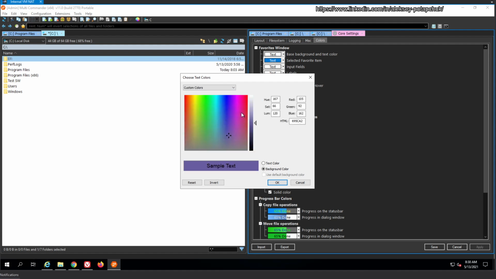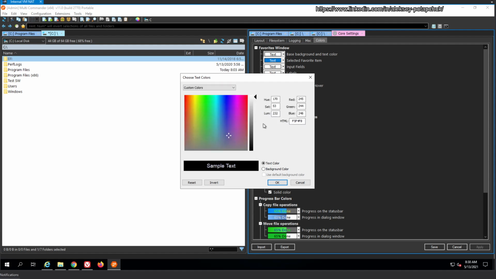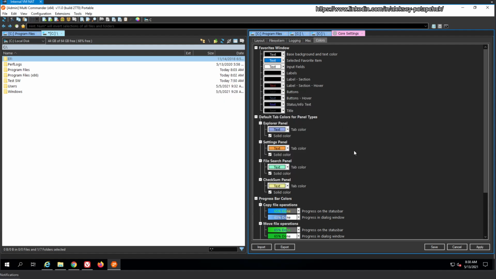Okay, so the sample text is going to be, the background is going to be this color, and the text is going to be this color. Okay, let's apply and see how it looks like. That didn't change anything. Oh, that's a favorites window. So let's see if we can change the contents.